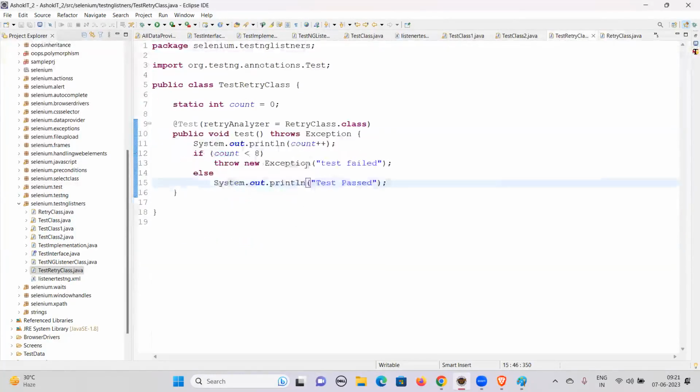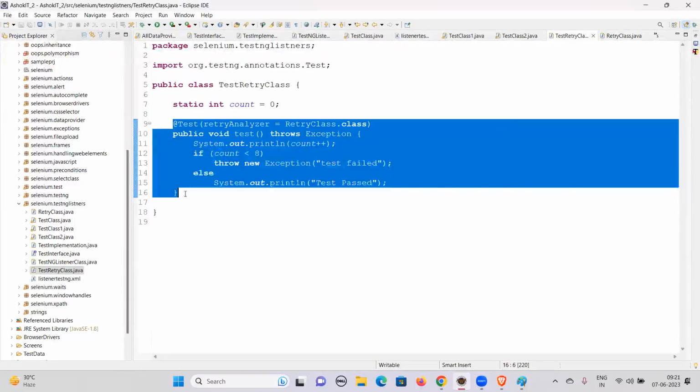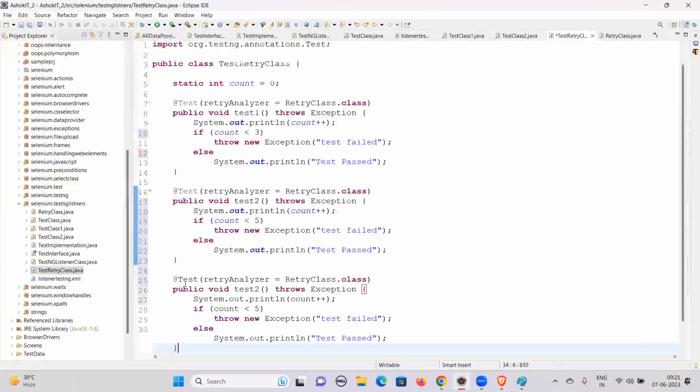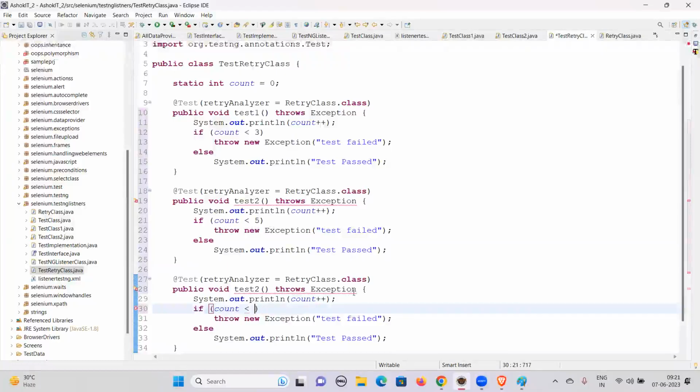I'll show it in a real-time example also. Let us take this one test, and if you have another test here, in this test I'll give count 3, test 1, test 2. Here I'm going to give count 5, and here I'm going to give count 8. So the first test should pass at the third attempt.